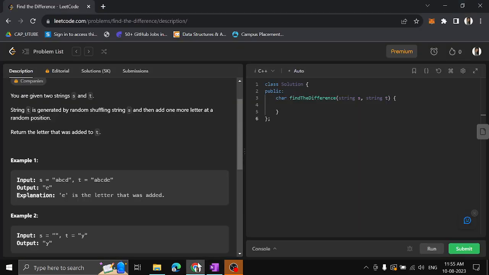I'll program it in C++ and I'll explain the Java also. So first we need to create a map. So let's create a map. Let it be an ordered or unordered map. I'll use unordered map.